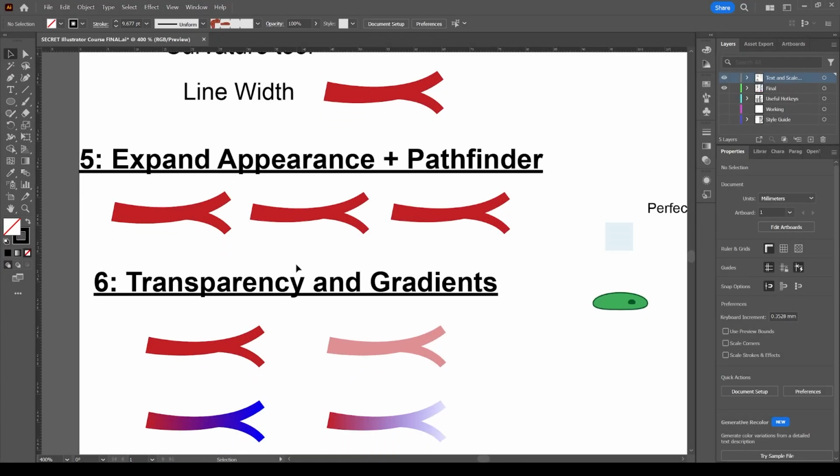And I want to talk to this idea of what's called expand appearance, as well as show you what the Pathfinder tool can do. I think these are two really nice things to know, especially expand appearance. It's going to be a game changer when I show you expand appearance combined with the more advanced options that we'll get into in a bit.